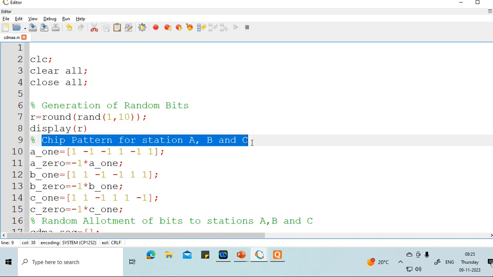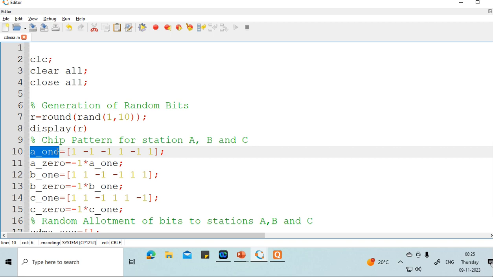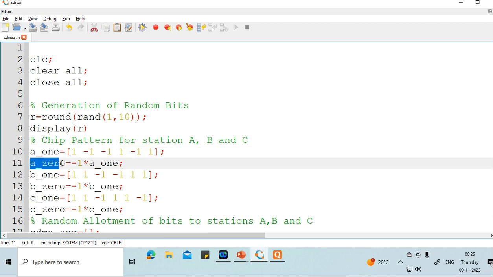We are using only 3 stations here: station A, station B and station C. Okay, see here, A of 1s means whenever A is carrying bit 1, I am using one particular PN sequence, or PN sequence string, you can say, like a pattern. So this is the pattern I am using for A of 1s. A of 0 means when A is carrying 0, what should be the pattern? So it is minus 1 times A of 1s. It's very simple.